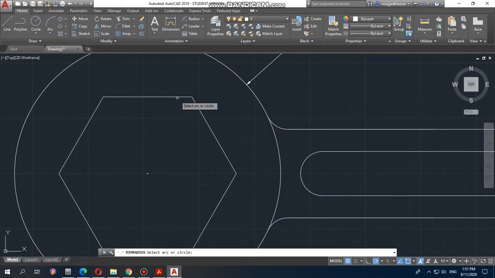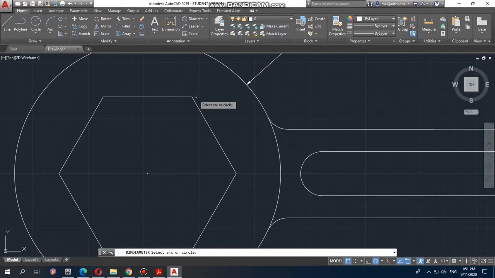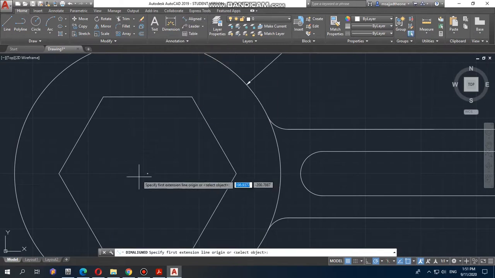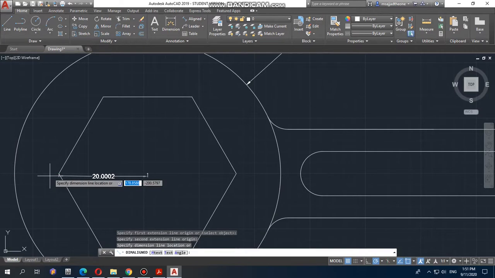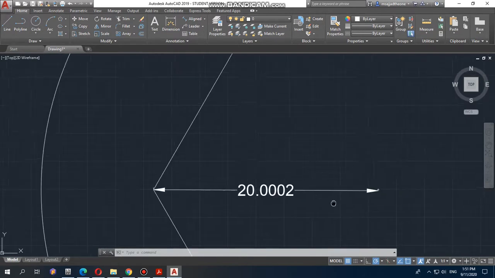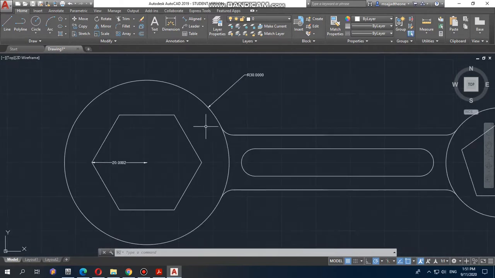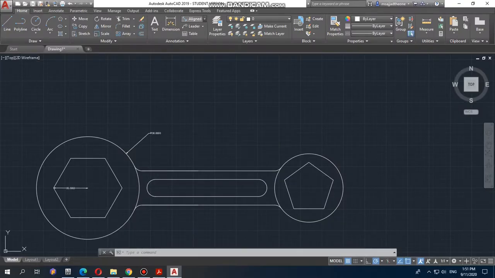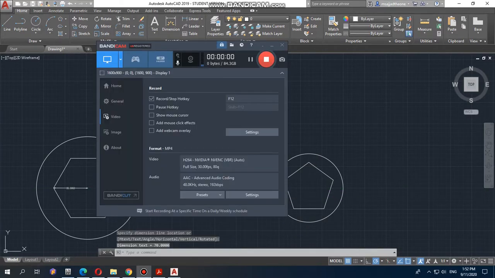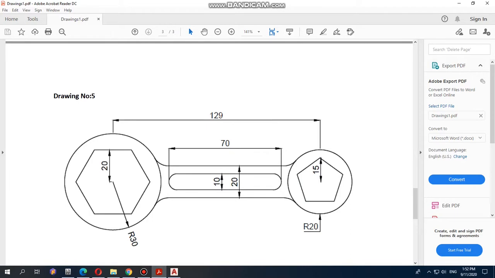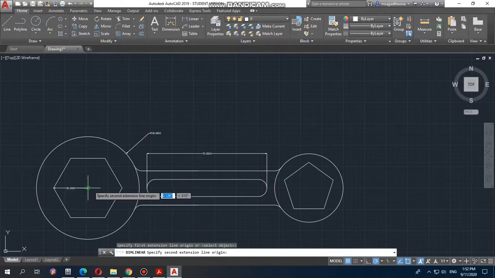What if you put the radius? Now it's coming proper. I don't know what the problem is. See, now it's coming proper, 20.00 something, but it's okay. The dimension is okay, it's not wrong. So we can put the remaining also, like 10. This one was 70, and the next one is 129, linear 129 from here to here.